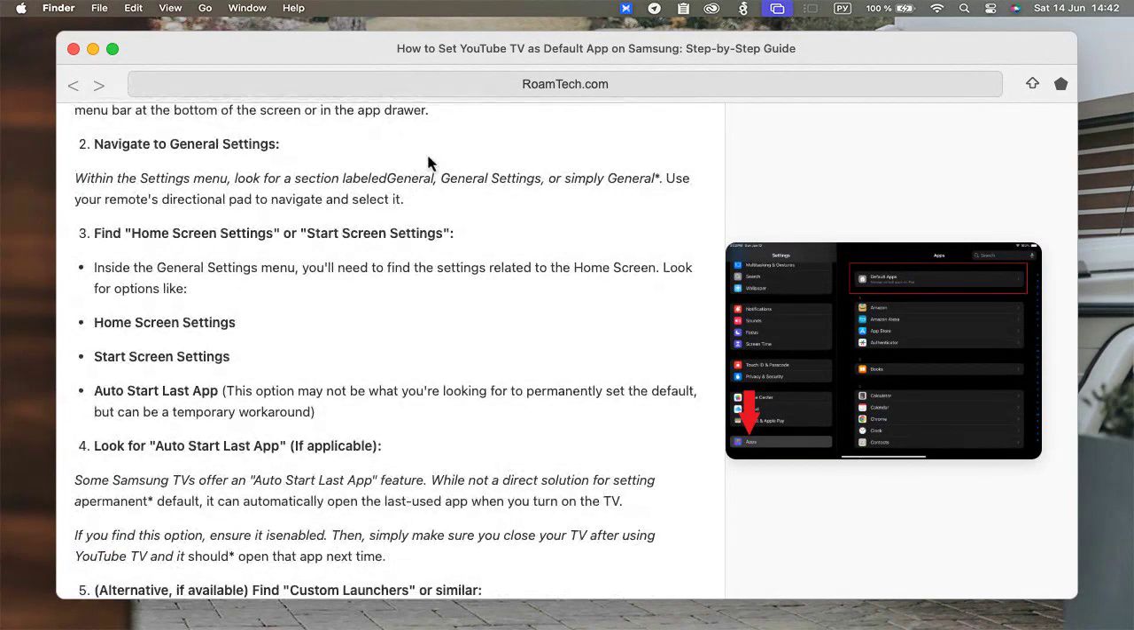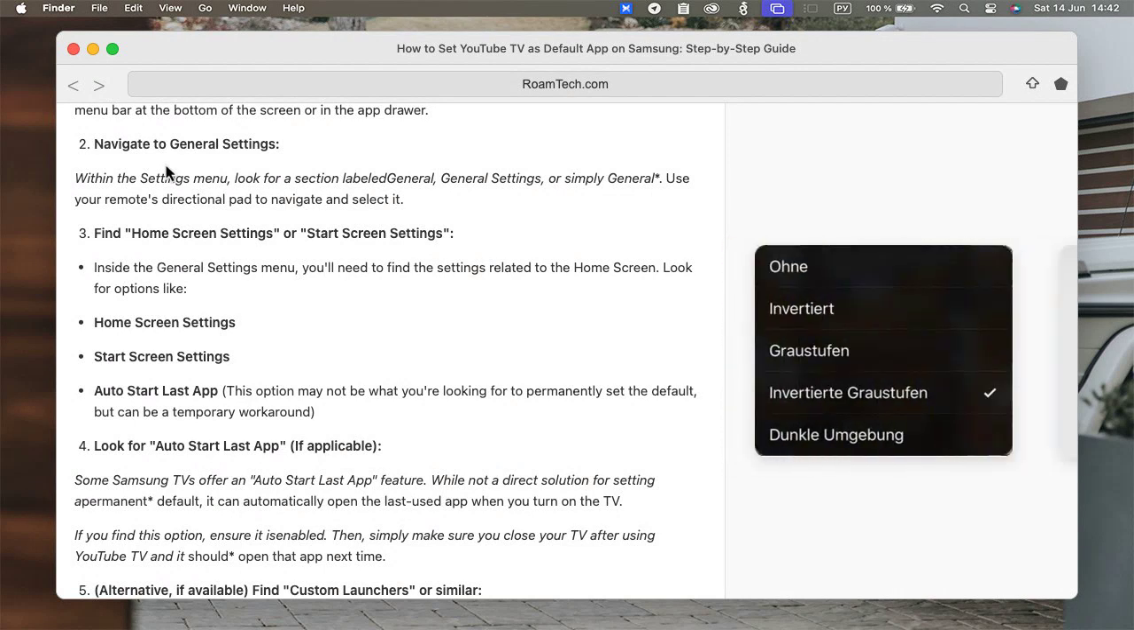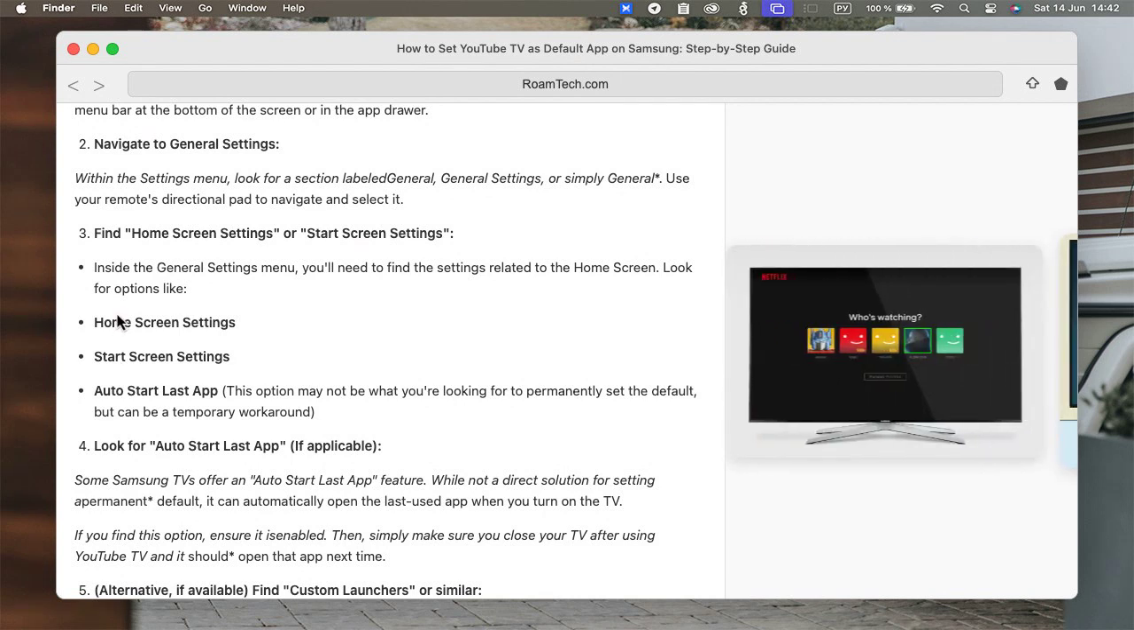Today we will be discussing how to make YouTube TV the default app on your Samsung TV. Are you tired of your Samsung TV always opening to a different streaming service? Do you want YouTube TV to be front and center every time you turn on your TV? Well, you're in the right place. In this video, we'll walk you through the simple steps to set YouTube TV as your default app, so you can jump straight into your favorite shows and live sports. It's a quick and easy process, and we'll cover everything you need to know.